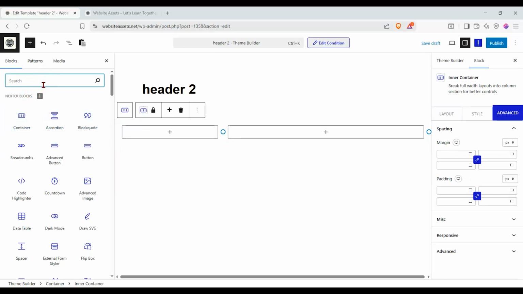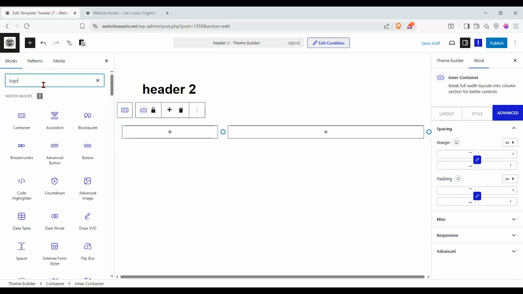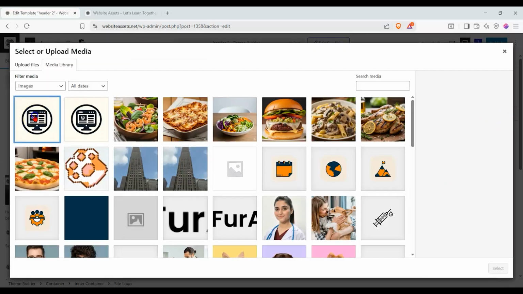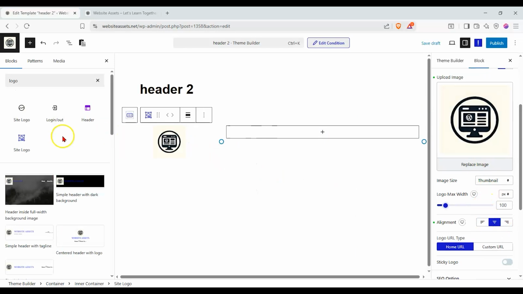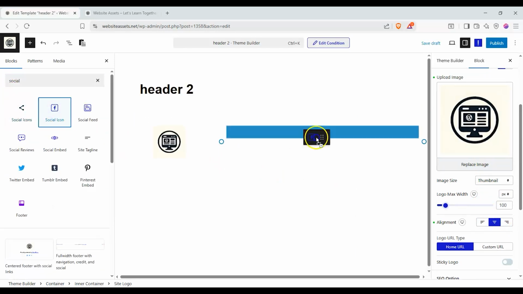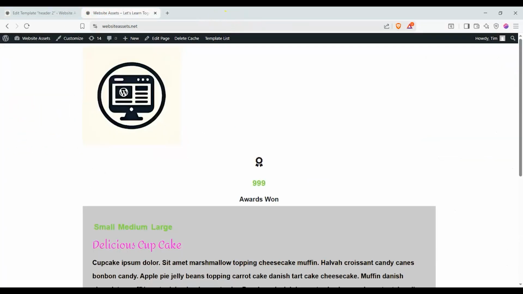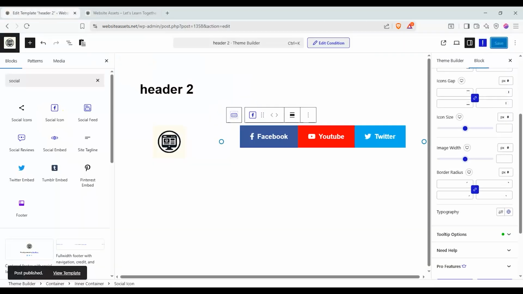Let's put over here the site logo, and then let's replace this with one of our images. And we'll set this to middle, and let's put over here social icons. Okay, let's click on publish, and let's reload this, and it's going to appear on the entire website.